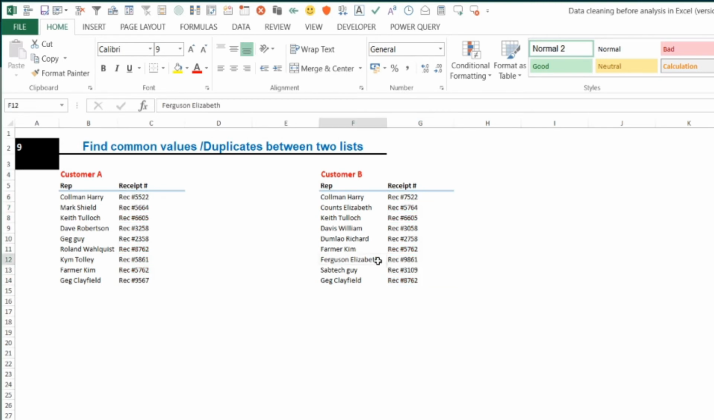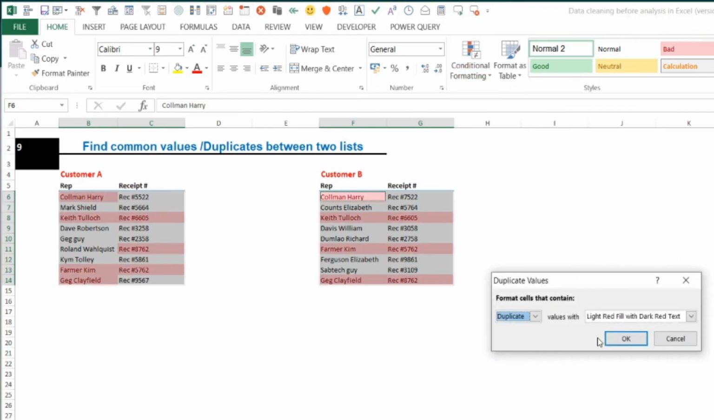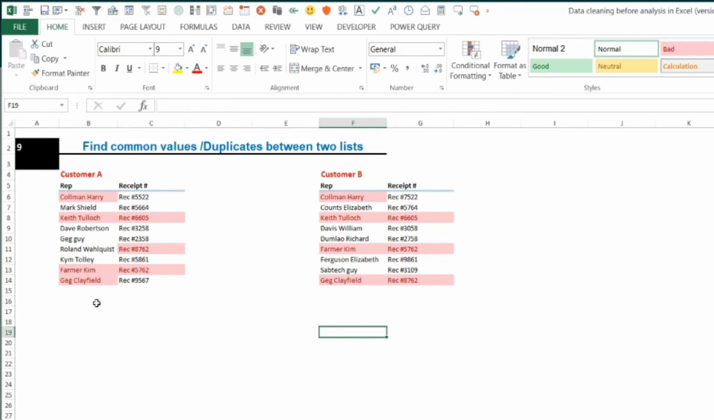Let's undo this. This time if I want to find a duplicate of both the rep and the receipt, I now select the two columns, and go to highlight duplicates. Now when it highlights duplicates for all, it shows you that this rep is having the same receipt on the other customer. Also this rep is having the same receipt on the other customer. Then the other reps may be just having different receipts, but they appear on the other customer. So that is it. That's how you can find common values or duplicates in two or three or more given lists.